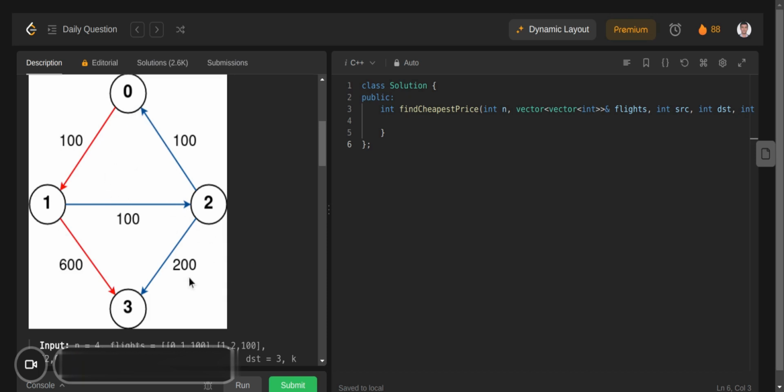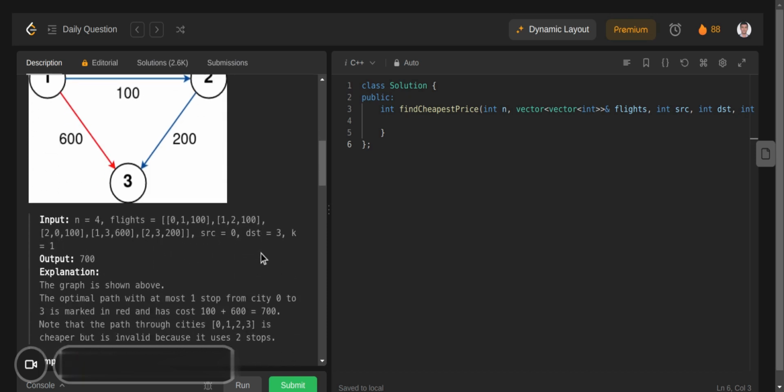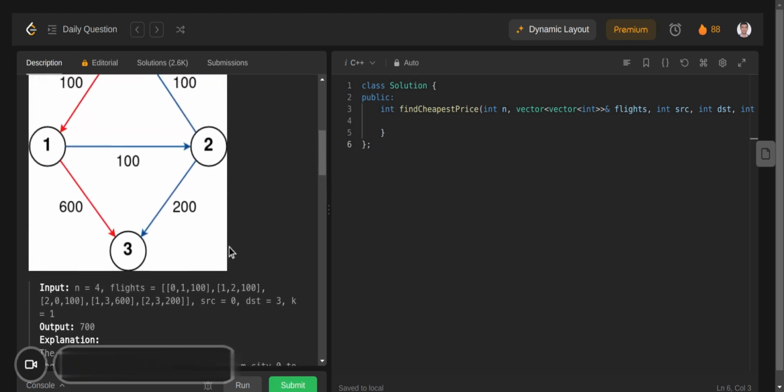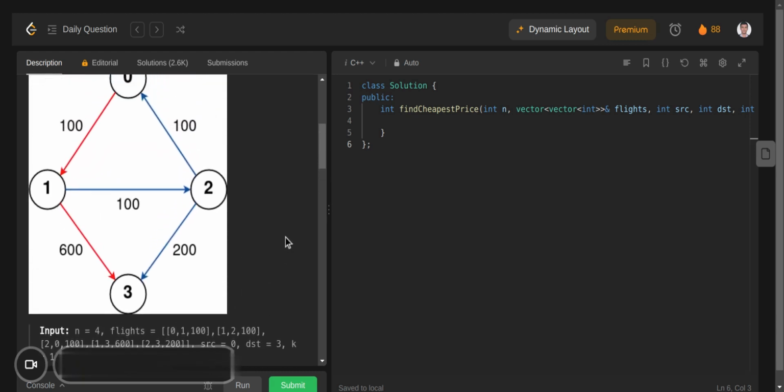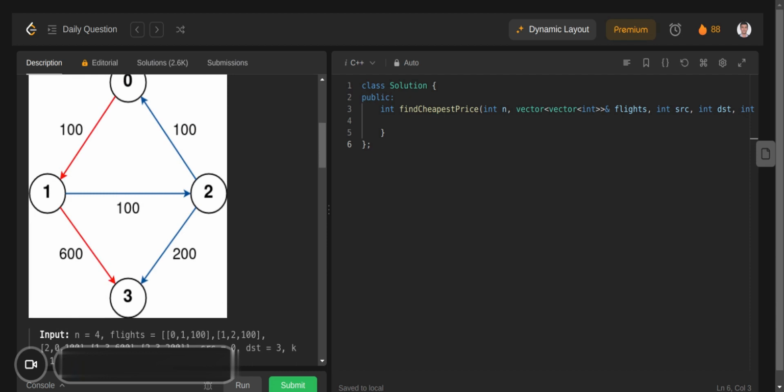Now the minimum cost is 400. But as you see, the answer is 700 because the value of k is 1. It means that at most one stop is allowed. If I use the path 0, 1, 2, and 3, then there are two stops between the source and destination, so we are not allowed to go through this path. There is only one path left, that is 0 to 1 and 1 to 3, so the answer is 100 plus 600, that is 700.